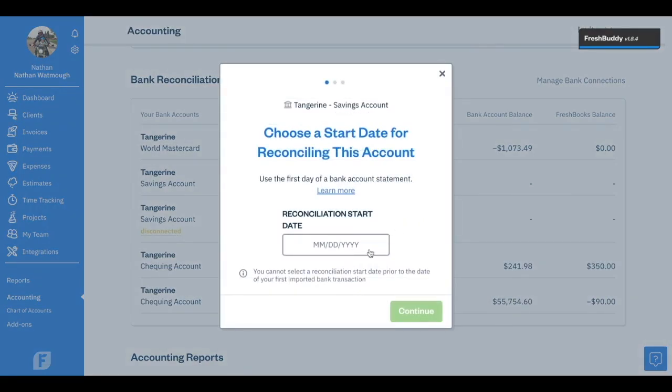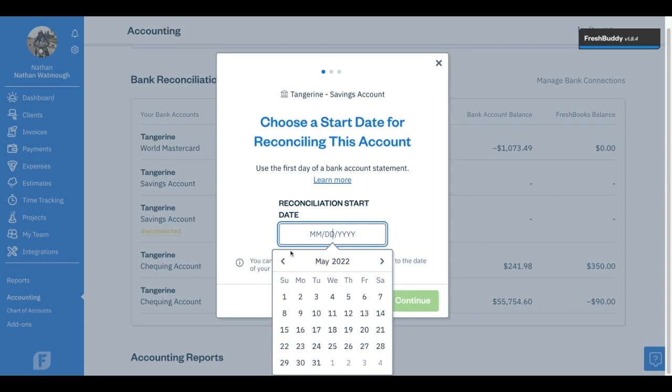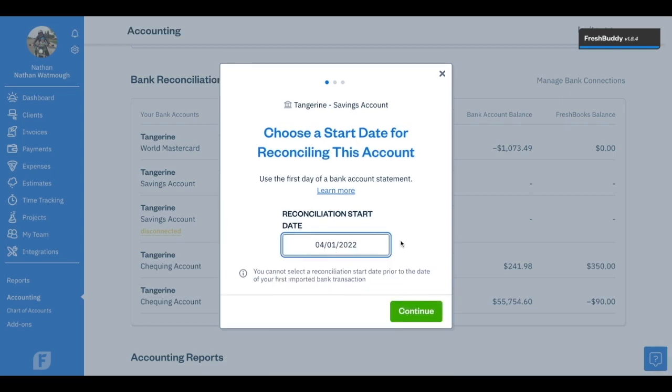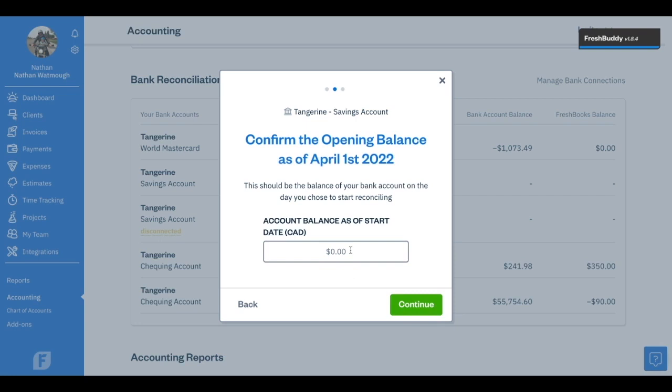So first, we're going to choose our reconciliation start date. So here we can select the date that we want to start reconciling. So I can start as of April 1st, and I will hit continue. And now it is asking for my account balance as of the start date. So as of April 1st, what was in my bank account?